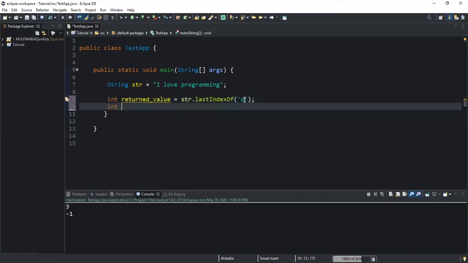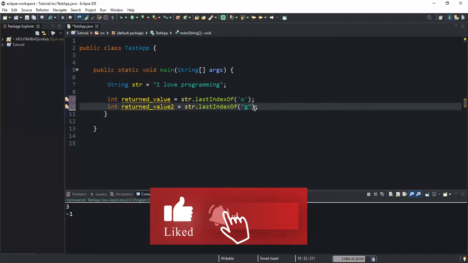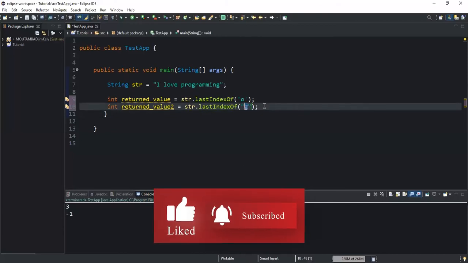In the second integer variable I will declare, I will call this variable returnValue2, and I will call my method, say str.lastIndexOf, and in here I'm going to write a substring. So I will just say that the substring that I will be searching will be g, like this.